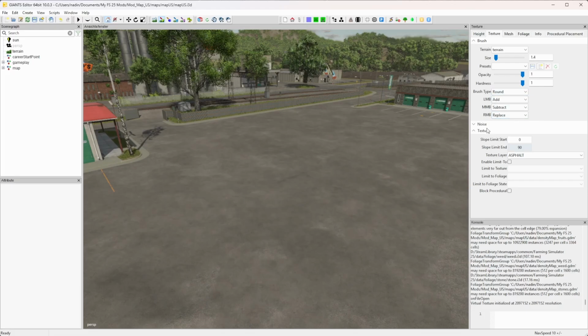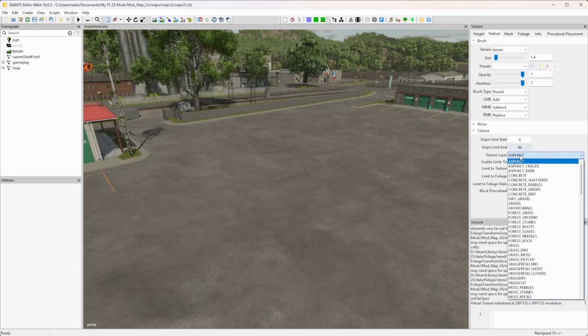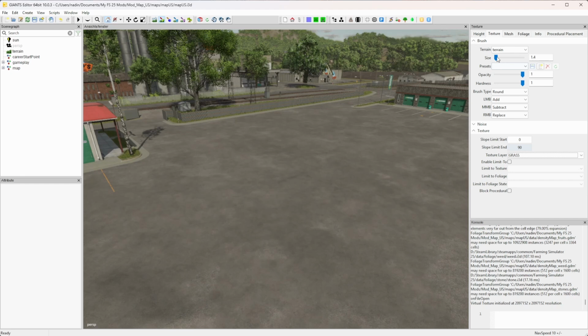The most important thing here is the texture layer. You can select that under texture. And here we have asphalt selected, but there is of course a lot more options. You can see that's a very long list. So let's now paint some grass. I select grass over here and I will make my brush a bit bigger. And now with the left mouse button you can paint the grass.